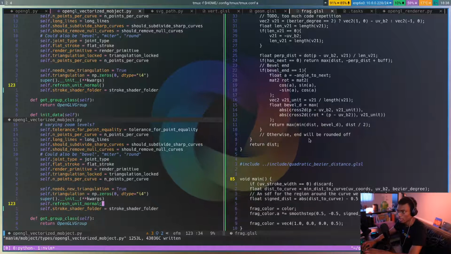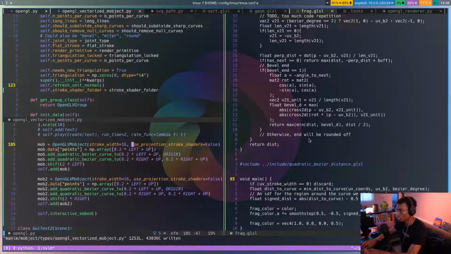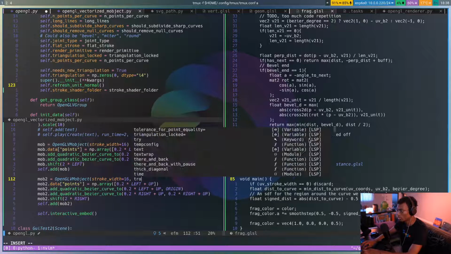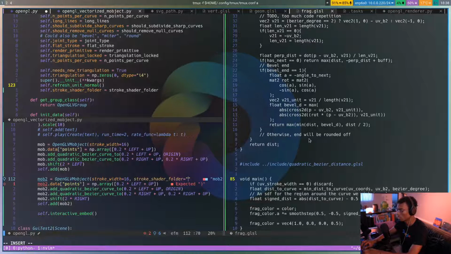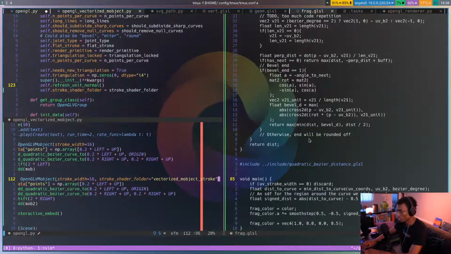Okay, so now that I've added that option, I'm gonna try this one will be normal. This one, I'll update the stroke folder.